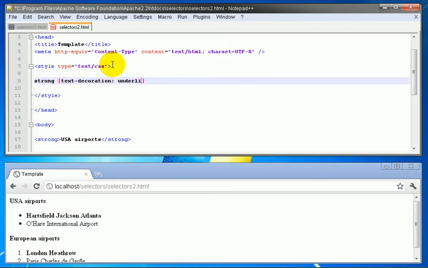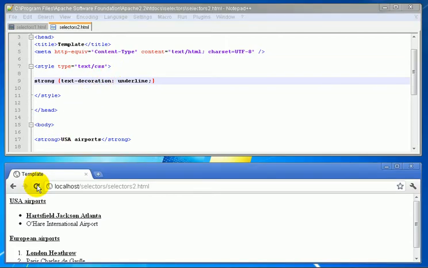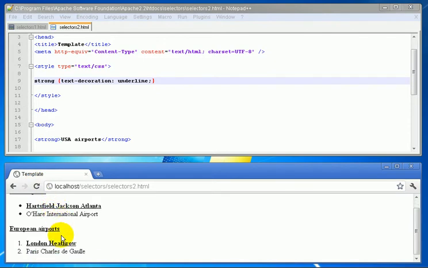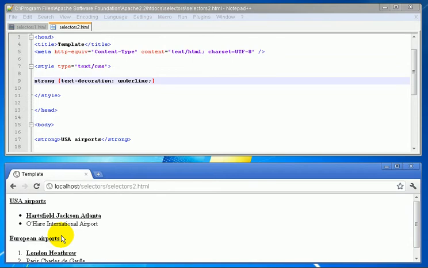As we already know, an element selector applies the styling to all occurrences of the element throughout the whole website. After refreshing the page, we can see that both strong elements inside the lists are now underlined. How do we limit underlining only to the headings? We use the so-called child selector.